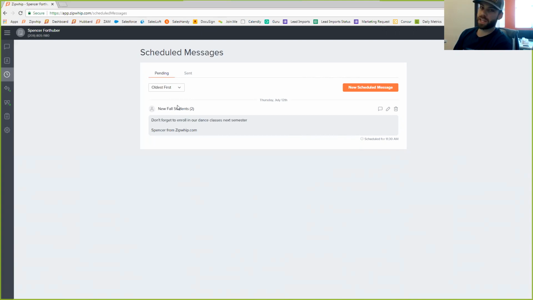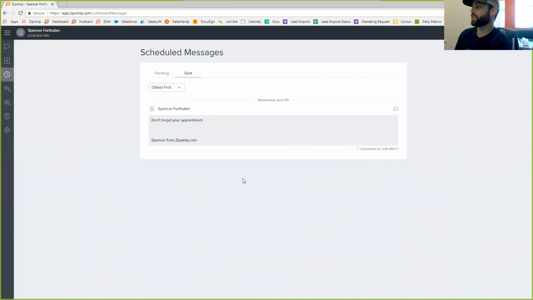Right now, I'm in the pending section. So you're able to see all the messages that you currently have scheduled and make edits to those if need be. We have another tab up here that is just the sent tab. If I click on that, there's only one in here right now, but it essentially shows all the sent and confirmed delivery messages of these scheduled texts that you had organized as well.